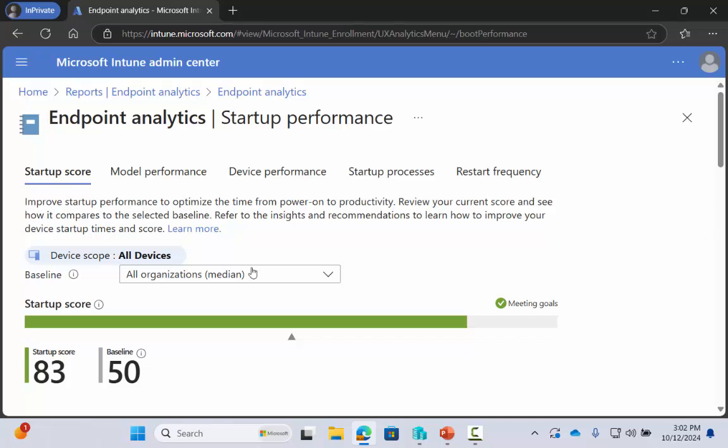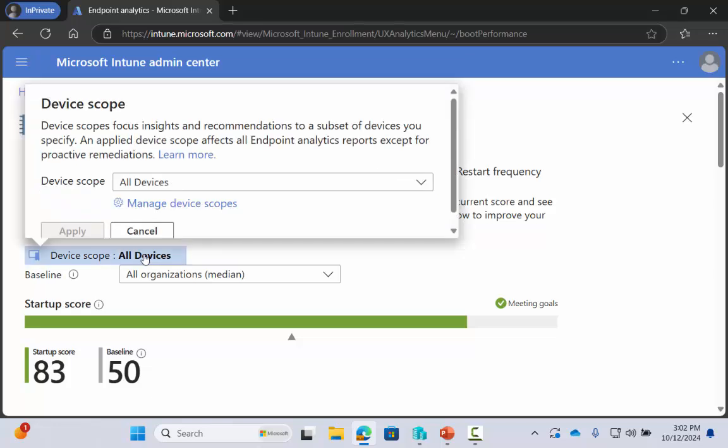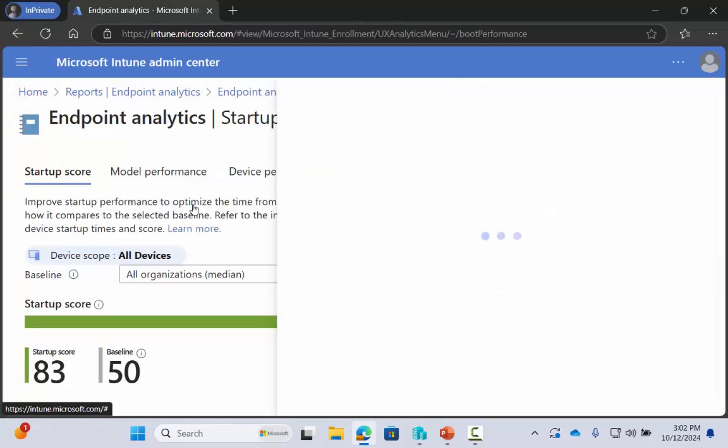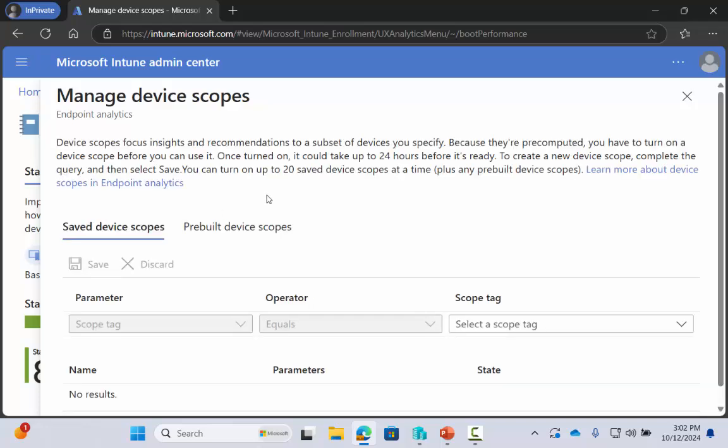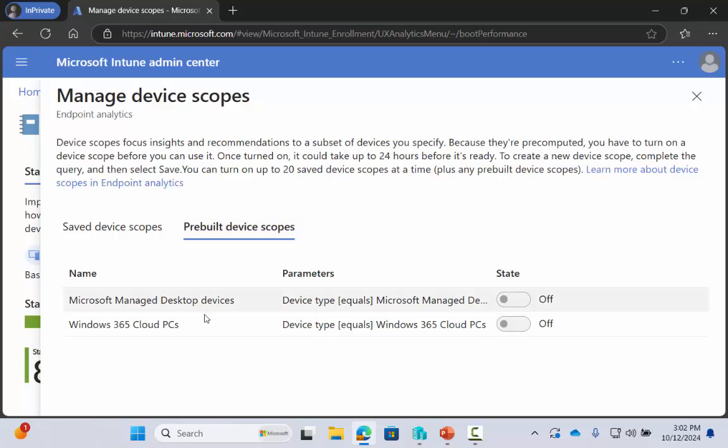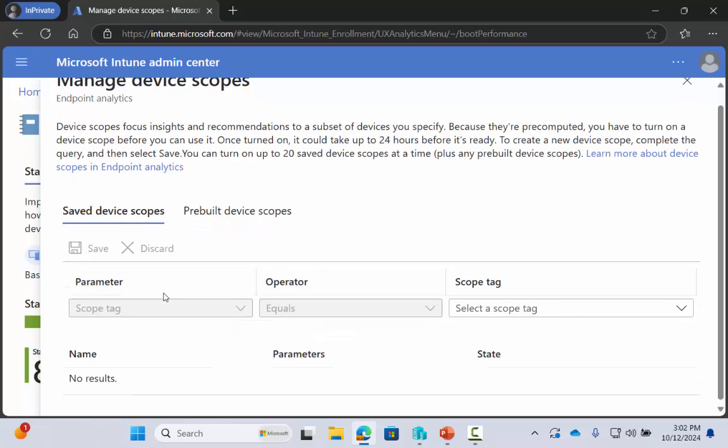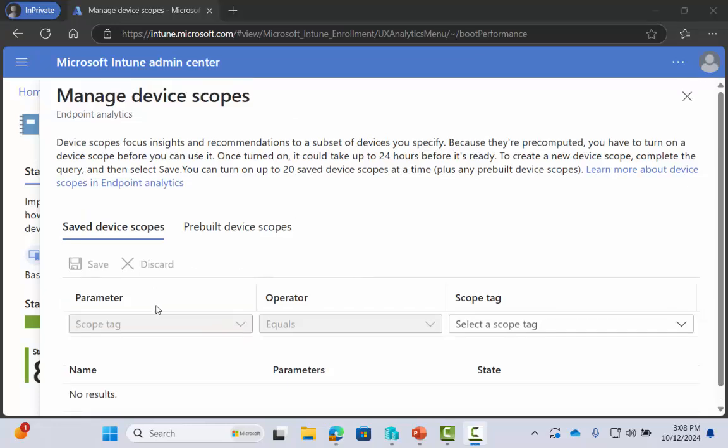And so what you see is the device scope here is all devices. Well, if I click on it, I can choose my device scope that I want. Well, I haven't created any, so I only have one. But if I want to go create one, I can do that here. So here are any pre-built device scopes. So if I want to use one of these, then I can enable it, here, whatever, right? If I want to go build my own, then what I would have to do is just add the scope tag. So you see this is grayed out, is by default scope tag equal.